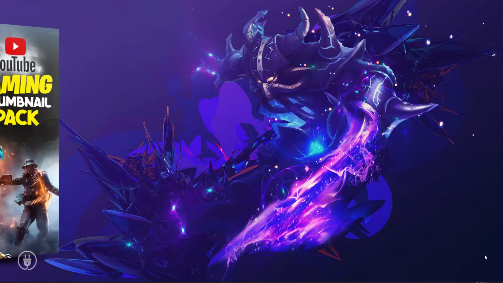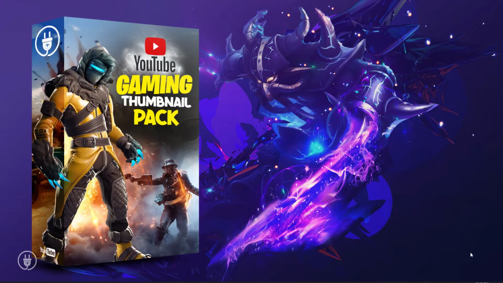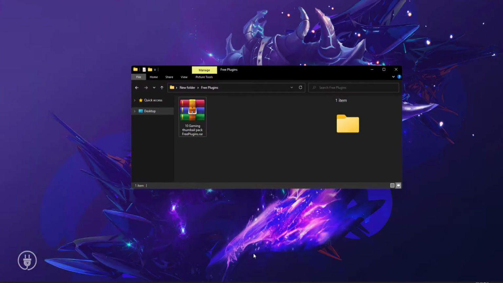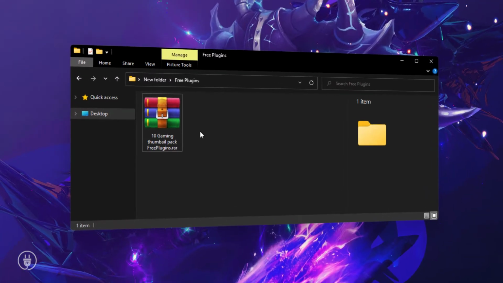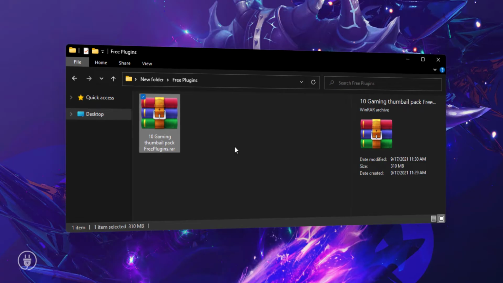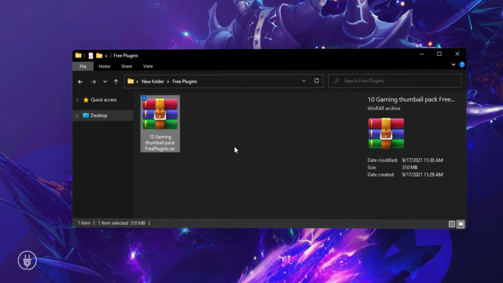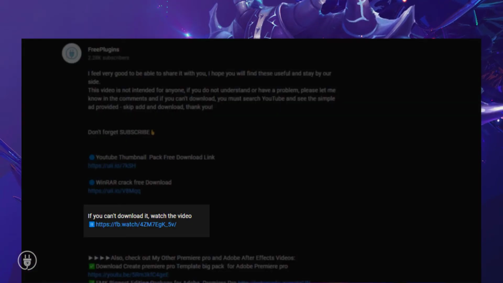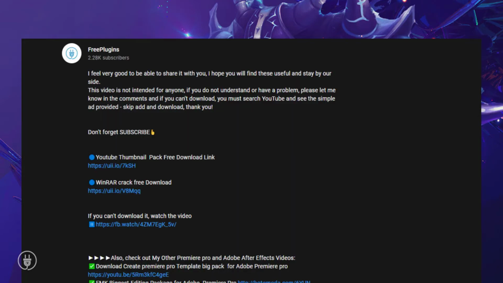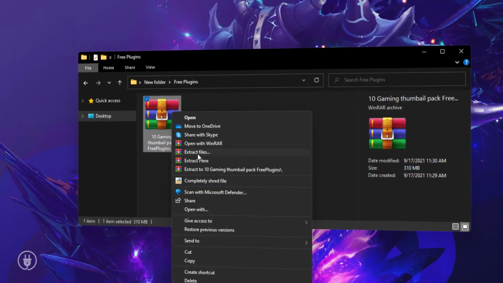Today I will share with you this YouTube gaming thumbnail pack for Adobe Photoshop. This is a RAR file. You can download it from the link in the description. It's free. If you don't know how to download this file, see below in the description, there is a video link showing how to download this RAR file. Watch that video to learn how.